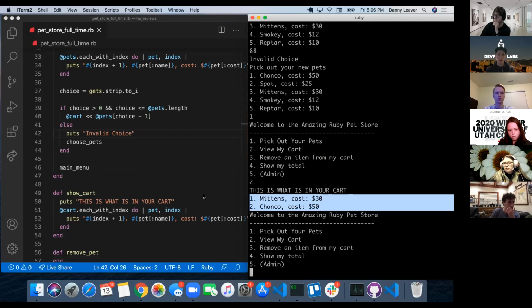Now, let me stop and ask if anyone has any questions so far. Yeah, I have a quick one. So I've been following along, just copying all the code to get used to it and be able to do it. And I can't see where there's a difference in my syntax or in my code, but every time I try to show the cart, it says undefined method. But then it shows the shovels.